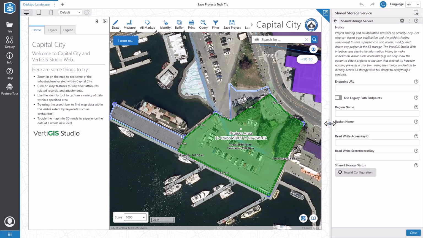The endpoint URL is the address for your S3 compatible data store. And if you're using Amazon Web Services, do not include the subdomain for your bucket. If you enable Use Legacy Path Endpoints, it uses the deprecated path style URL to access objects in your data store bucket. This is necessary for some S3 compatible data stores. And if you're using Amazon Web Services, enter the region name of your S3 storage.